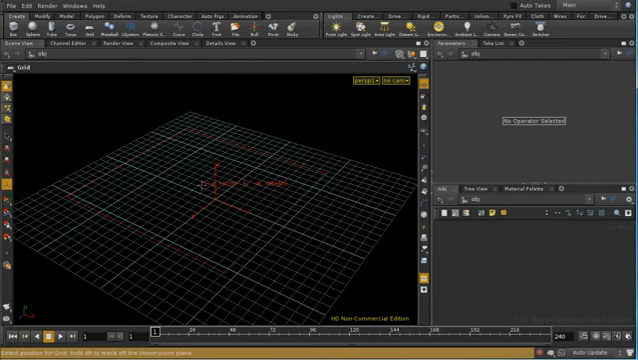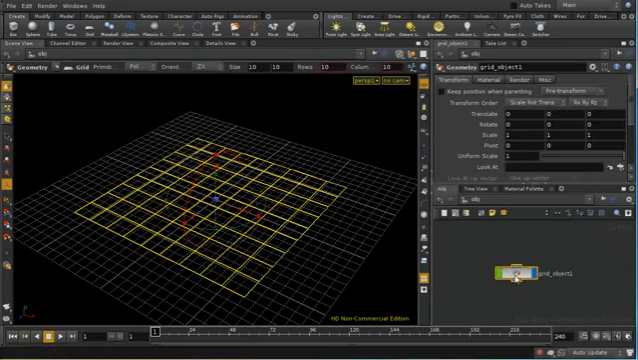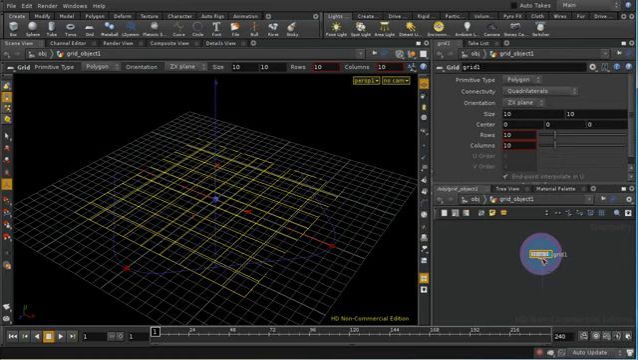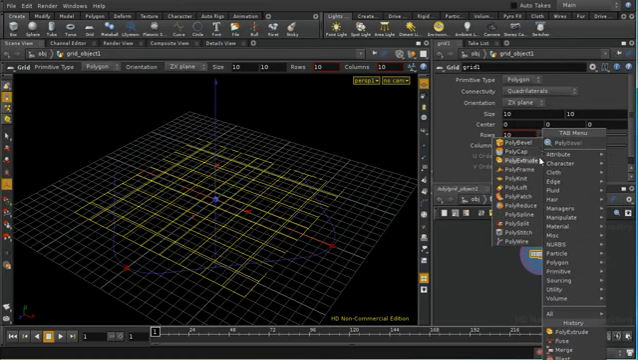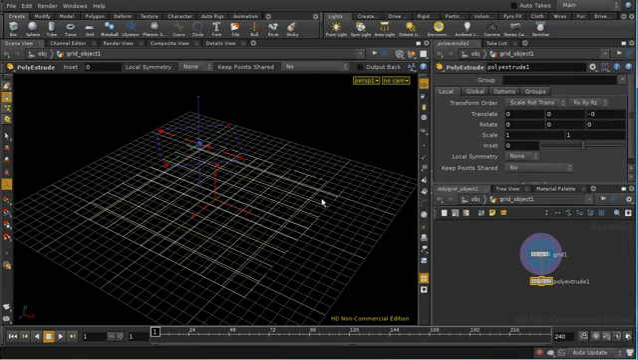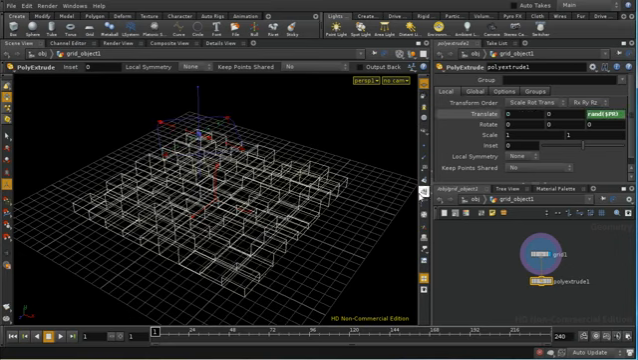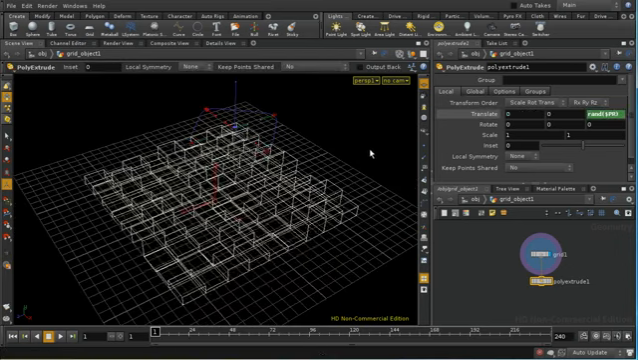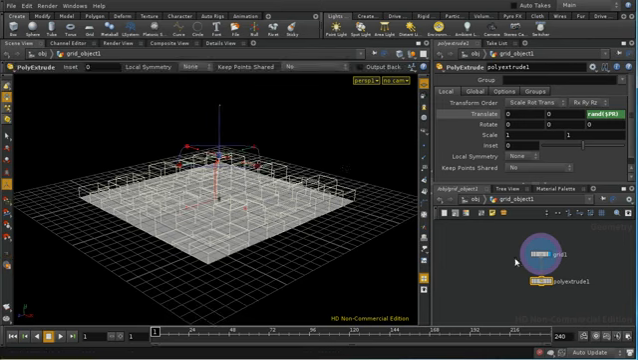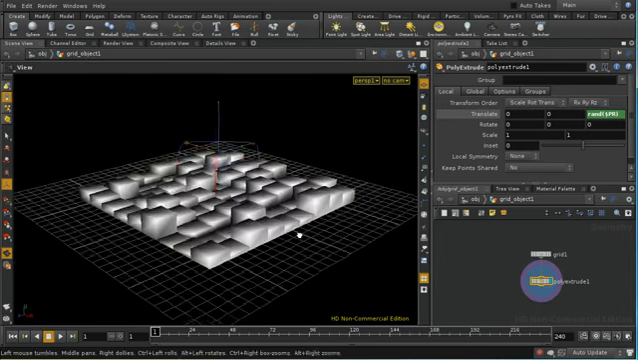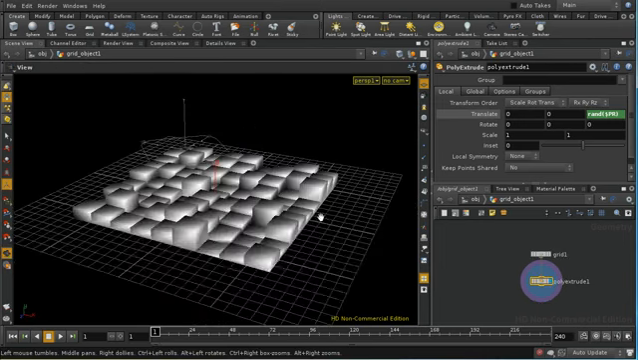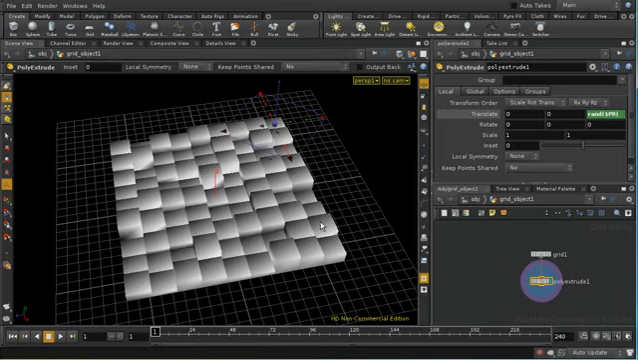For example, if we lay down a grid and we do a poly extrude and we want to take it up in the Z direction, we can in fact use an expression here. We could say rand $PR, and we can see that we now have a different extrusion for each of the boxes or components of this grid. And we've achieved that without using a ForEach SOP.